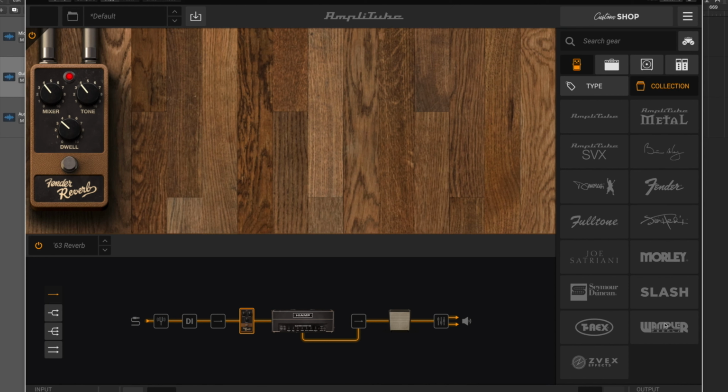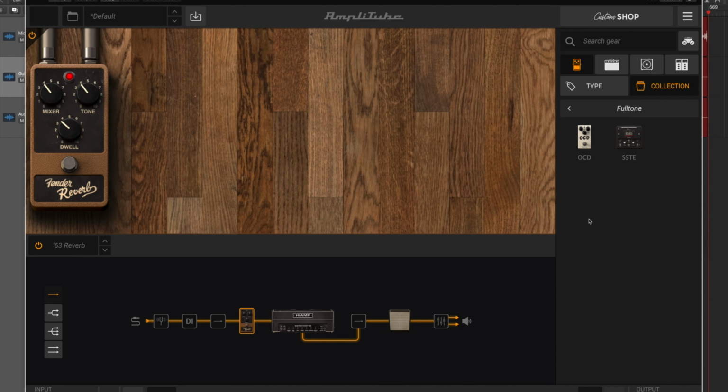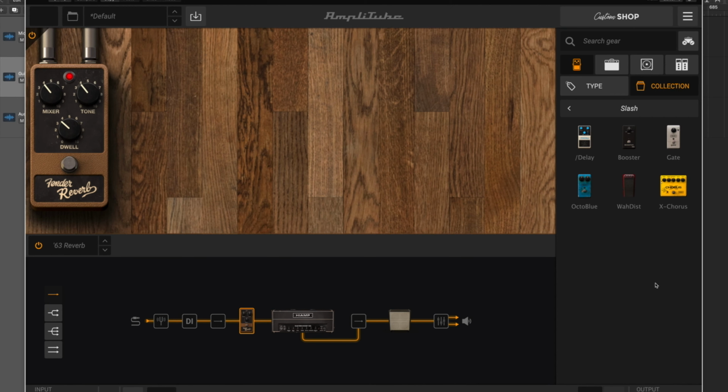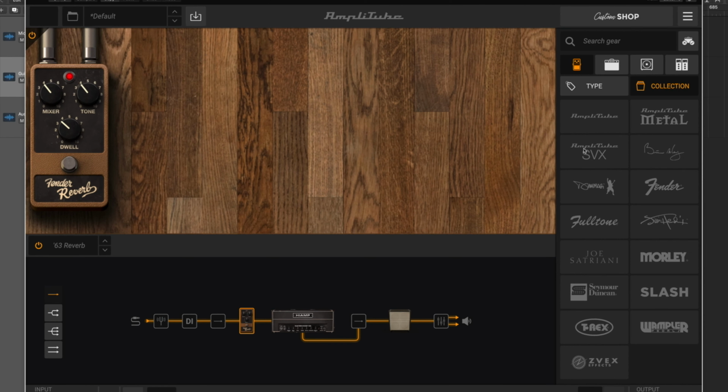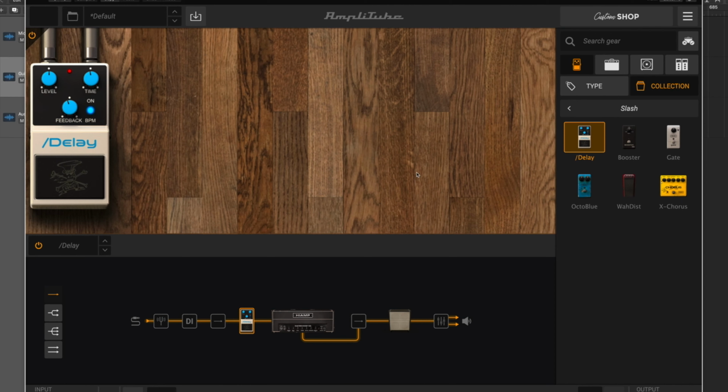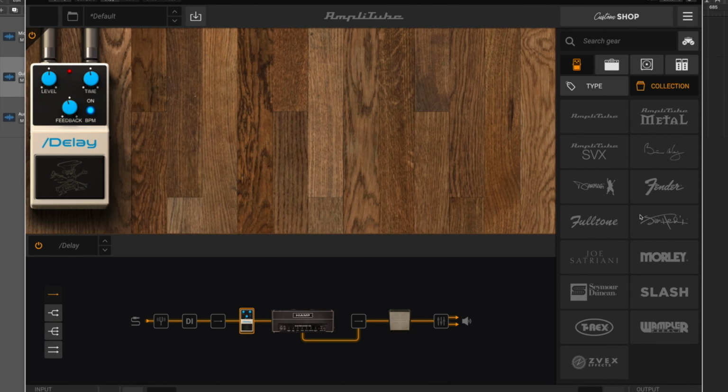Any OnePlus stuff? No, I don't have them. Full tone, OCD. Slash, no, I don't have any of those. Oh, Slash, I guess the delay. I think that's based on a DD3. Is that a DD3? I think it's possibly DD3 or DD2. I've got both.